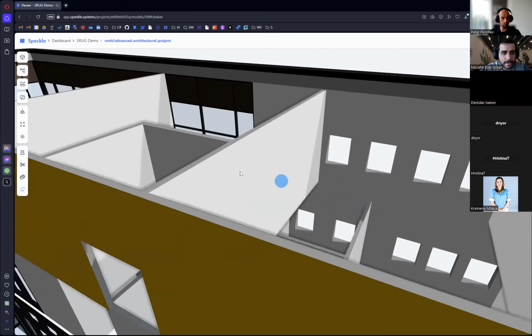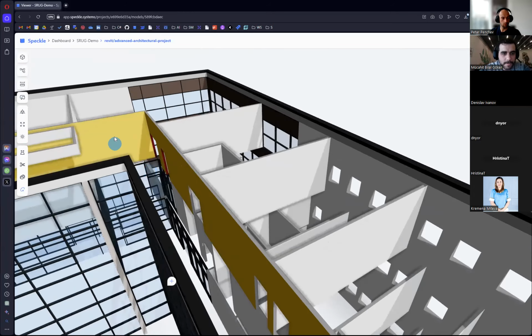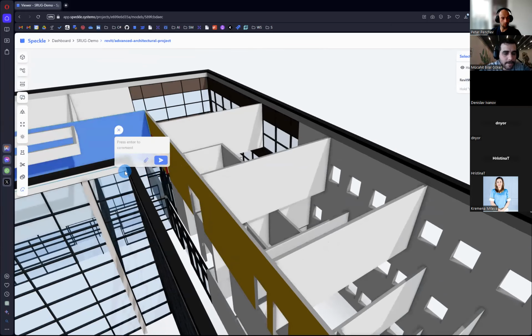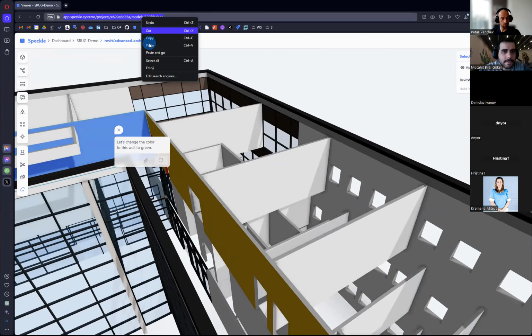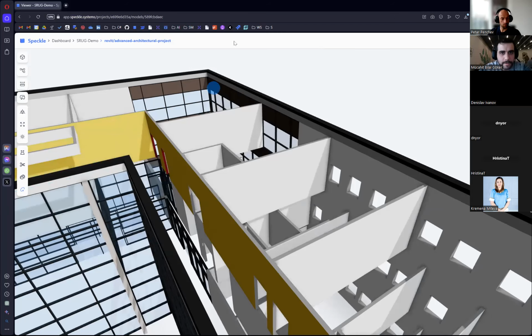Let's say that we are not happy with the color of these walls, right? I can simply add a comment here and then say, let's change the color of this wall to maybe green or something. I can add a comment, and I will actually quickly share the link to this model in the chat too. Hopefully you'll be able to access it. So let me quickly do that.